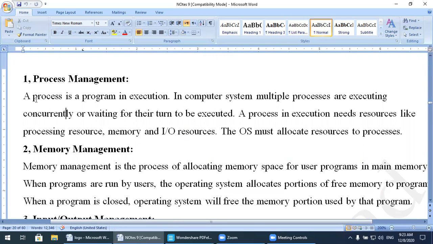First of all, the definition: a process is a program in execution. A program in execution is known as a process. For example, currently I am using Zoom. So which program is in execution? Zoom is in execution. So Zoom is a process for the operating system.